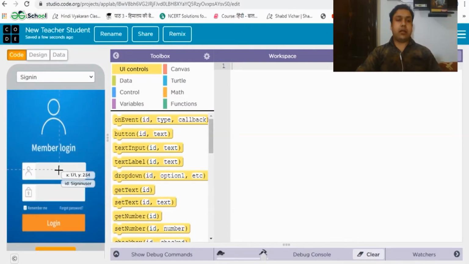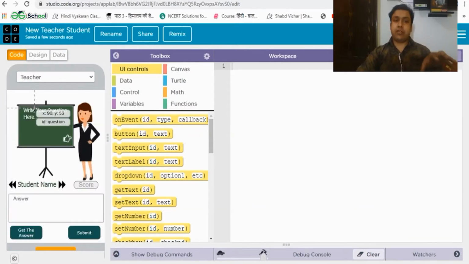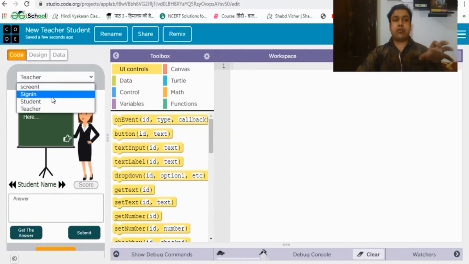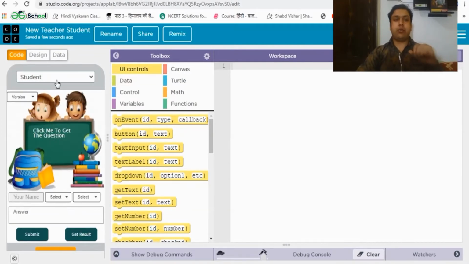Okay, and now we have three different components on this sign in screen. One is this sign in user component, then it is sign in password, and this one is sign in. Now I'm going to code this sign in screen in such a way that if the user is a teacher, when he hits this button, he should be redirected to the teachers panel, and if the user is a student, he should be redirected to the students panel.